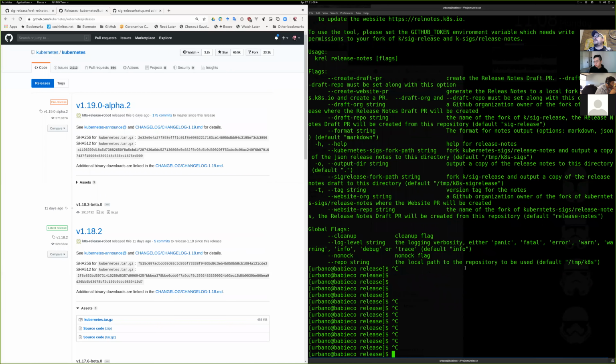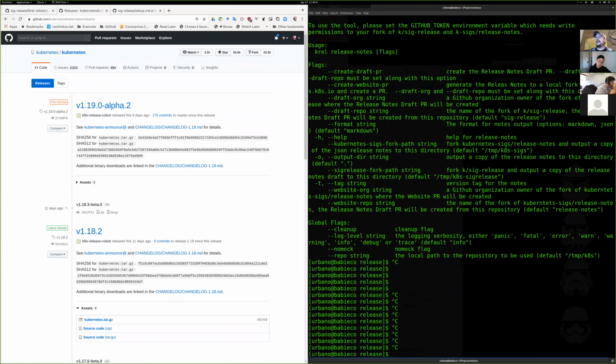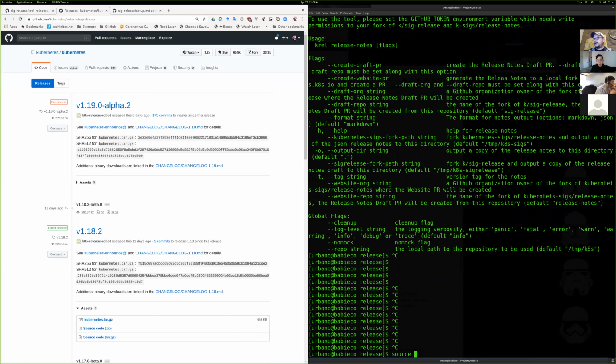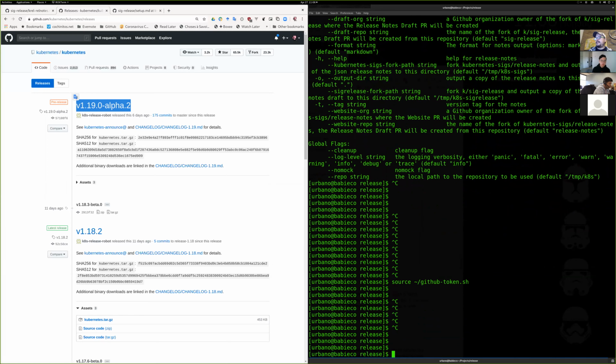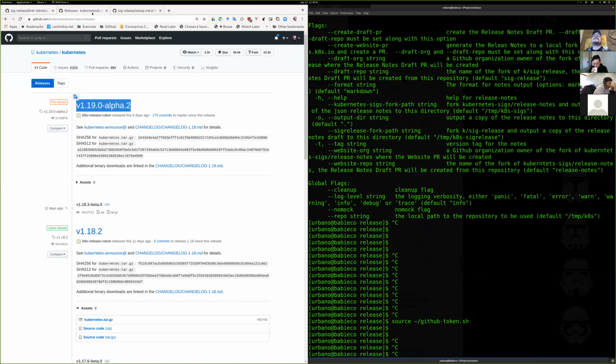Okay, so right now I have a working copy of krel in my machine, and I'm gonna export my GitHub token in order to be able to talk to my repo. So the first minor release we're supposed to build the release notes for is this version right here, which is version 1.19-alpha.2. And so we'll go ahead and run the krel tool. Let me still follow the instructions.